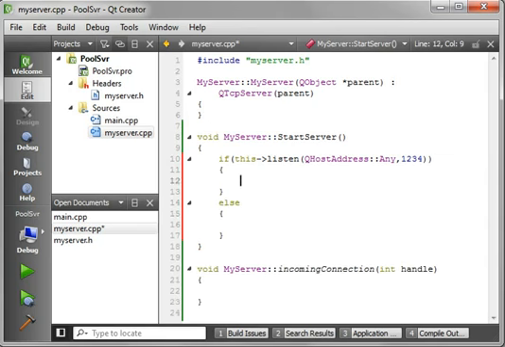And we're just going to have some basic debugging going on here. QDebug, we're just going to say, yep, server started.